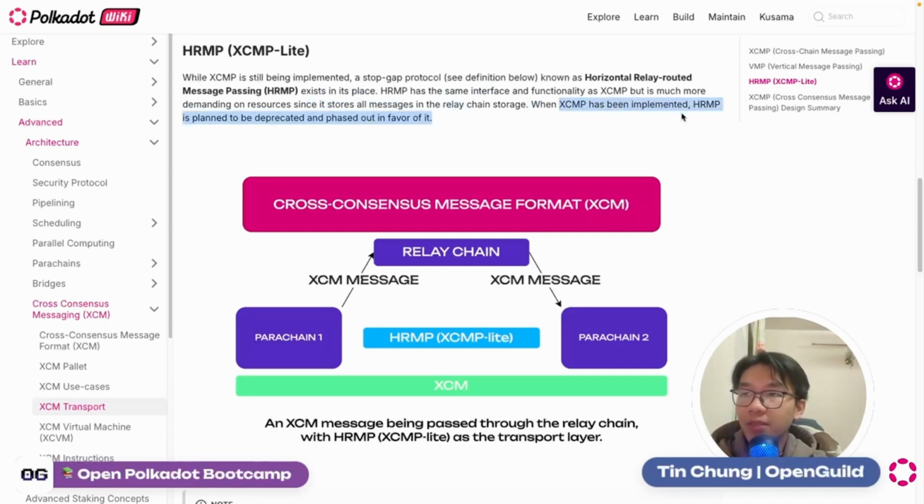So when XCMP has been implemented, HRMP is planned to be deprecated and phased out in favor of it. That's also the reason why we call it XCMP Lite. It only stands temporarily to set up the communication between these two chains until XCMP is ready. When XCMP is ready, HRMP can be removed, becomes deprecated and is no longer needed.